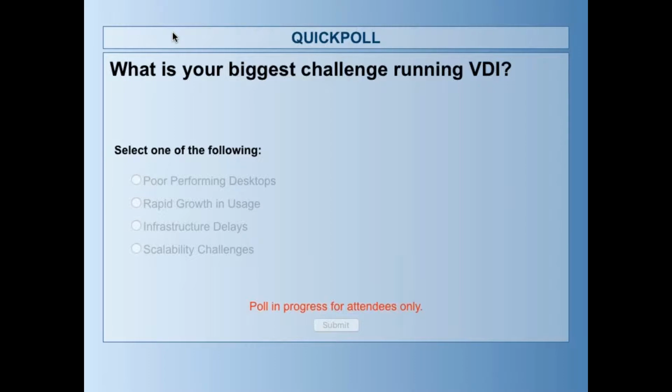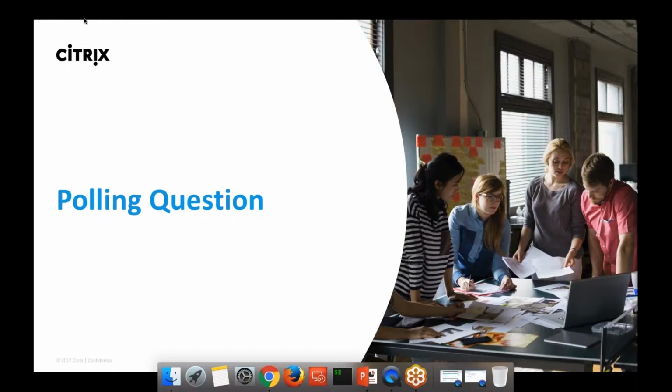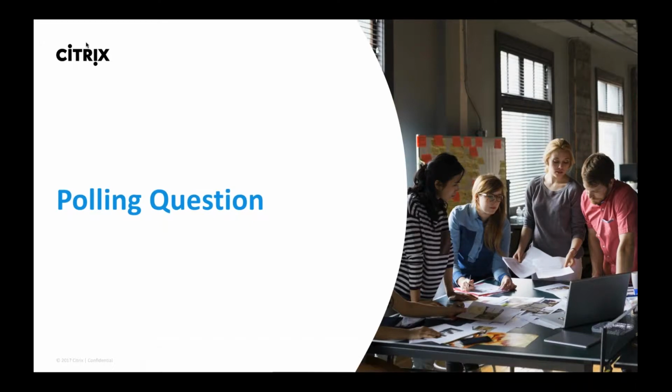Okay, so the ability to pay as you go is really convenient here. And also the second one is poor performing desktops. That used to be probably the biggest issue with desktops maybe 5, 8 years ago, where the infrastructure was not ready for that, and now it's much easier.